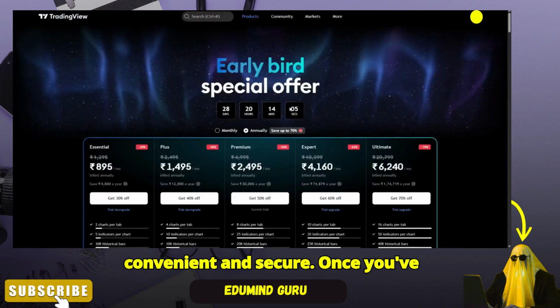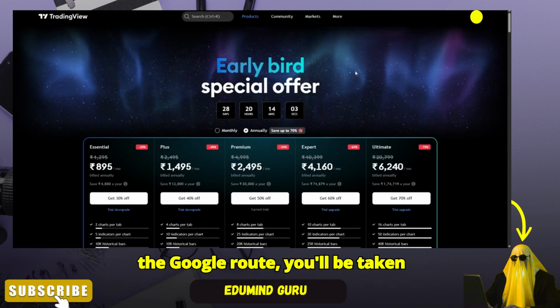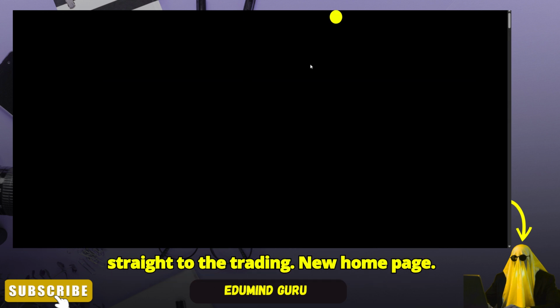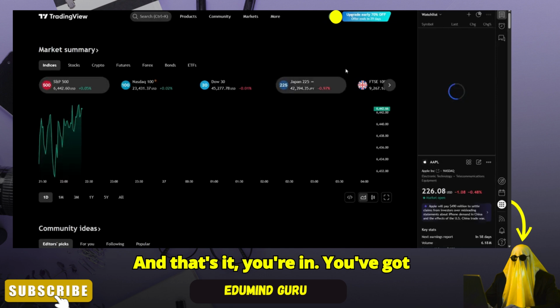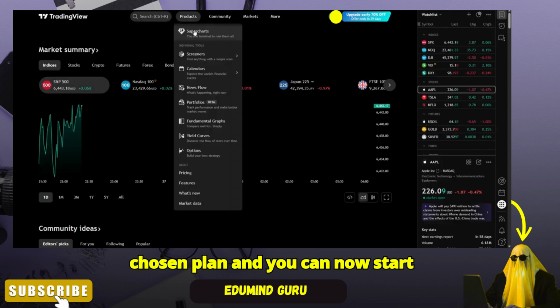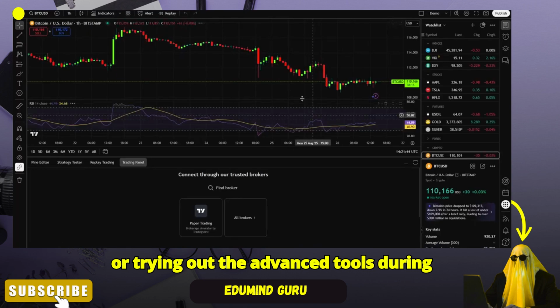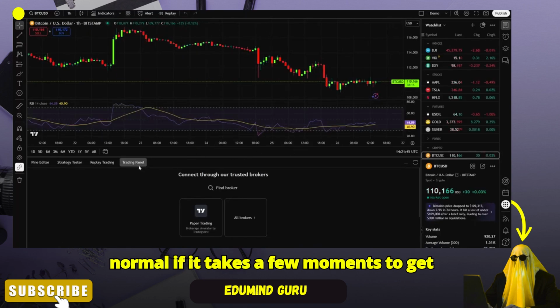Once you've finished creating your account, whether you signed up with your email or went the Google route, you'll be taken straight to the TradingView homepage. And that's it, you're in. You've got access to all the key features of your chosen plan, and you can now start exploring charts, setting up watch lists, or trying out the advanced tools during your free trial. Remember, it's totally normal if it takes a few moments to get comfortable with the interface.